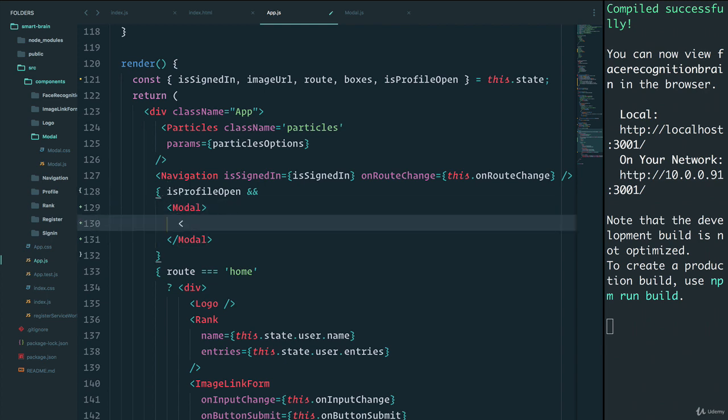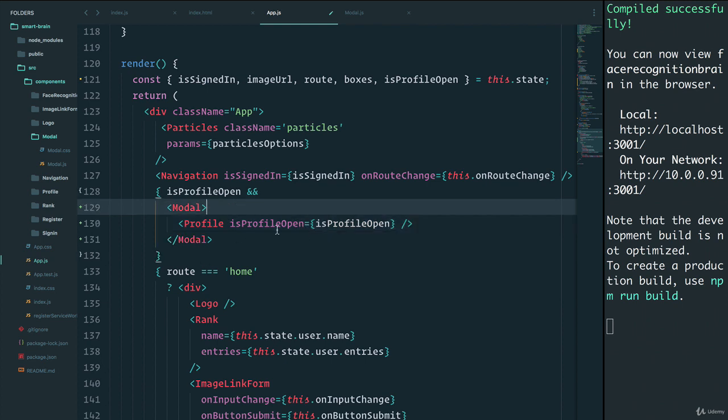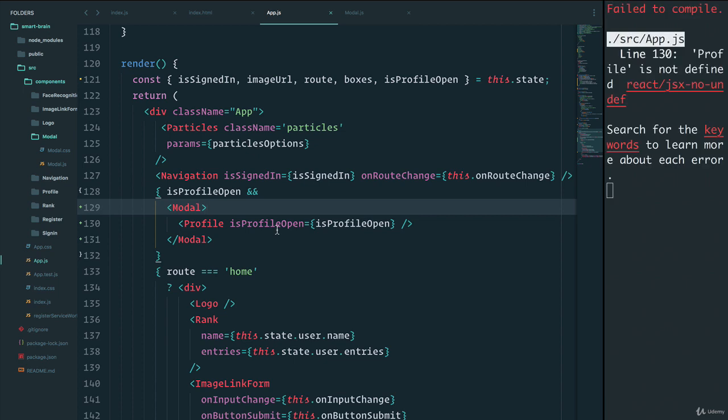All right, and in here, in the modal, let's create another component. And we'll call this component Profile, because this is where we want the profile to be displayed. And this Profile will get the isProfileOpen state. Let's save. And we get Profile is not defined because we need to define it.